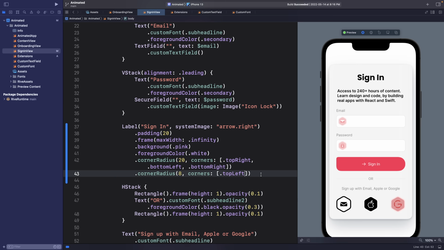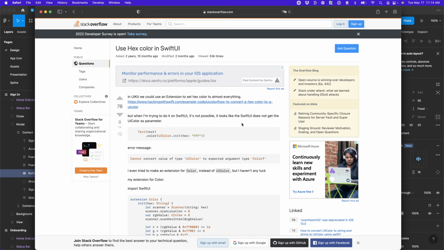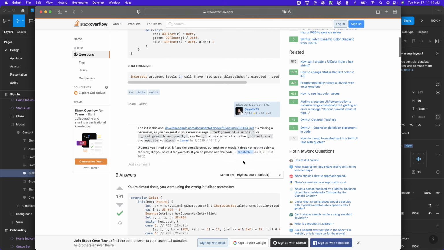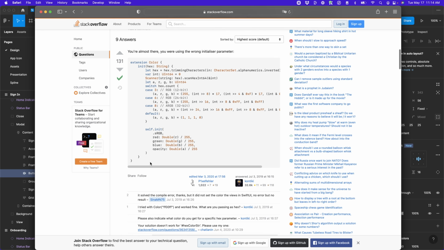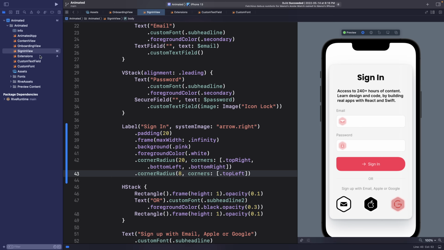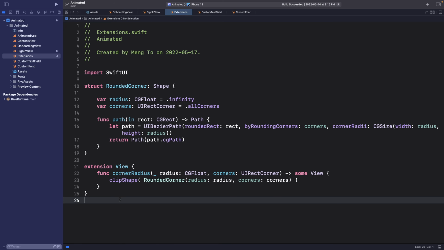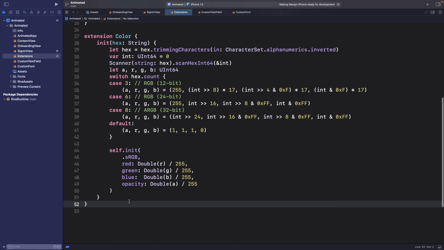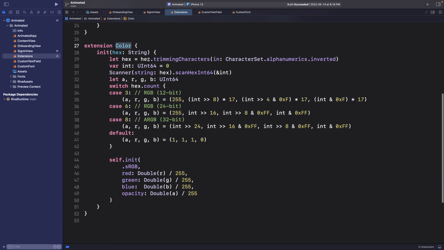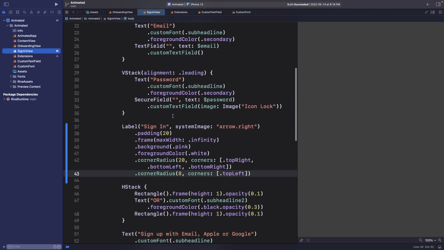So we need to add another script for that, and you can search again in Stack Overflow to find the answer. And here we have a really good one. So we can copy the extension to the color and go back to Xcode and then go to extensions, and I'm gonna paste that code right here. So this is going to be when we're using a color, and that color can be a hex using a string value from Figma. And so we're gonna go back to sign in view.